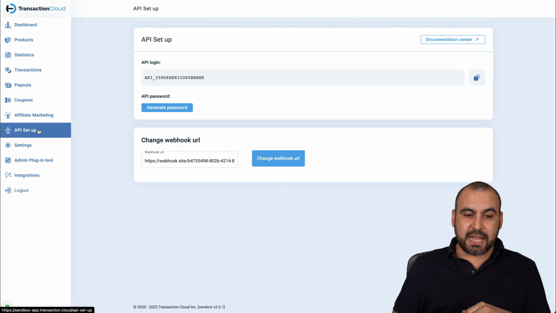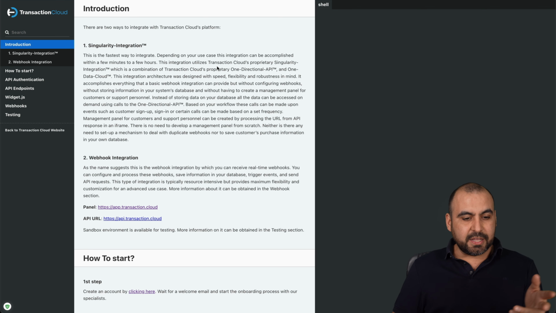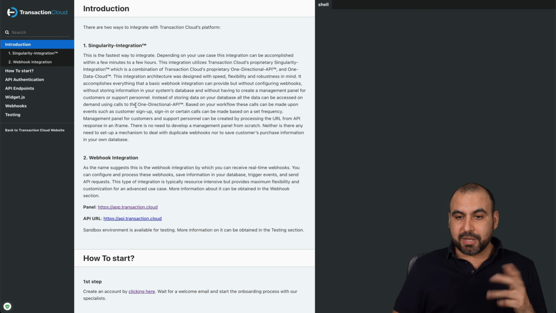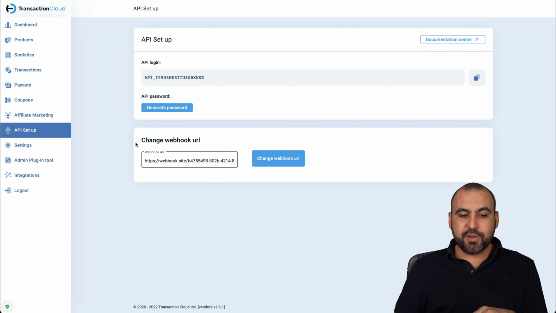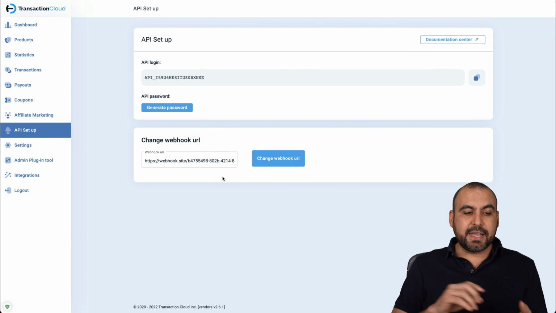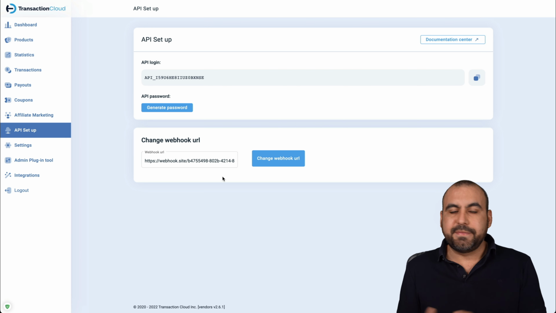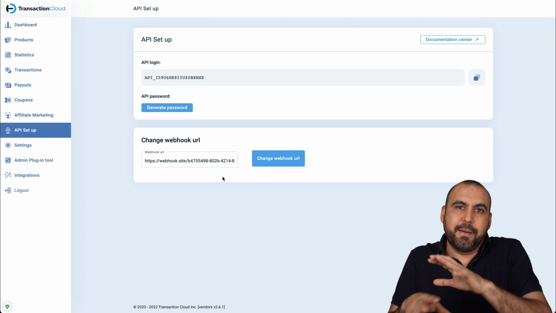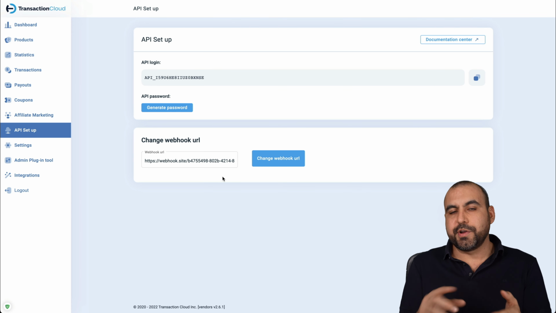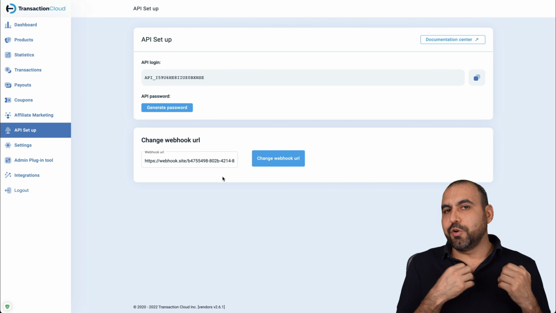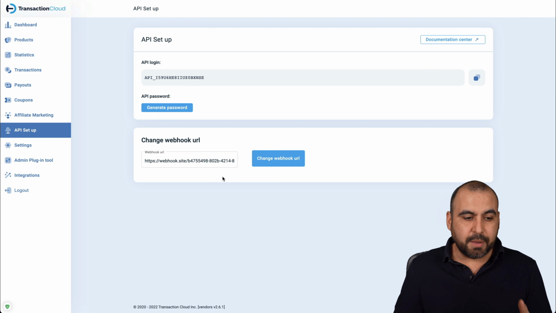The API setup, so obviously you get a setup for this. The documentation center, everything's gonna be here that you're going to need to implement all of this. And like I said before, you get access to a webhook URL in case you wanna send data via webhook. If you wanna create your own database, if you wanna create your own client's management system, you can do so here by implementing the data manually. You don't have to do it, but they'll give you the option if you like.